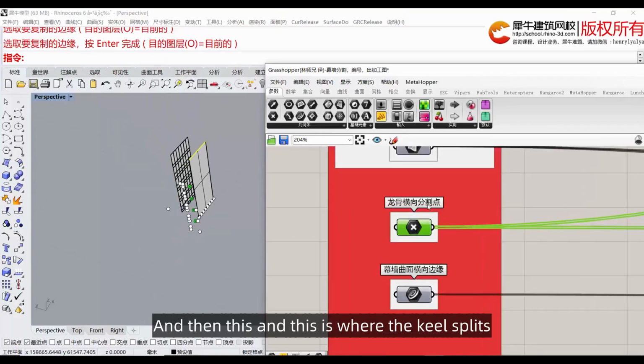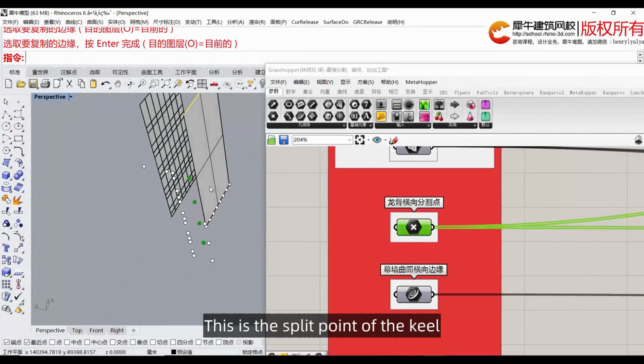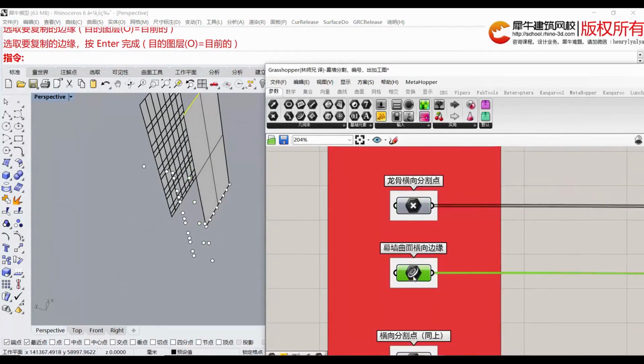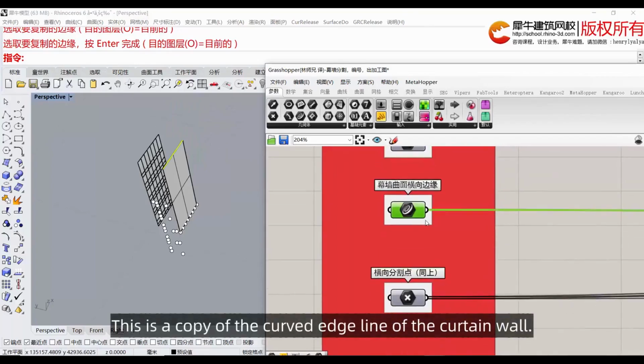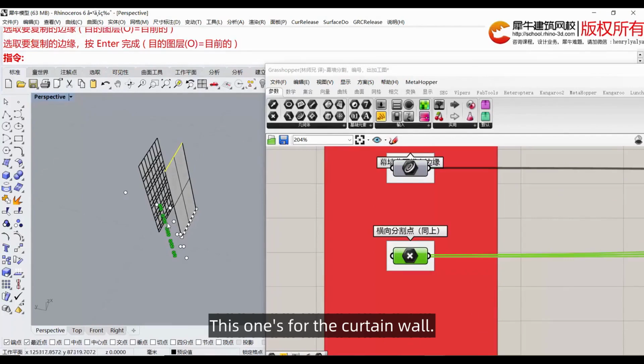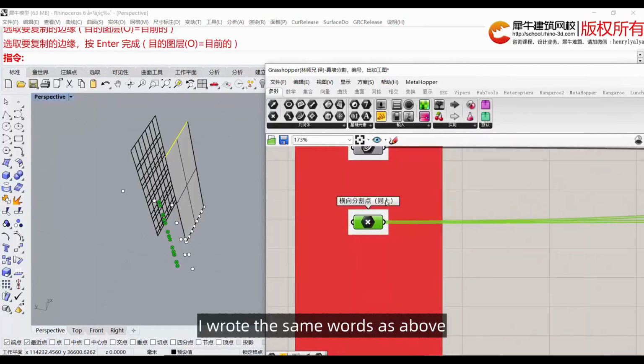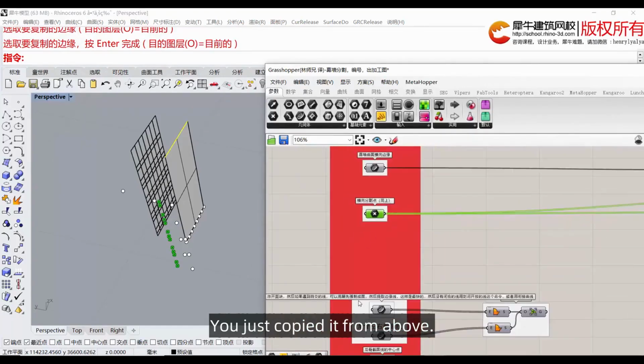And then this is where the keel splits. Just now we were losing the curtain wall. This is the split point of the keel. This is a copy of the curved edge line of the curtain wall. This one's for the curtain wall horizontal division point. I wrote the same words as above, you just copy it from above.